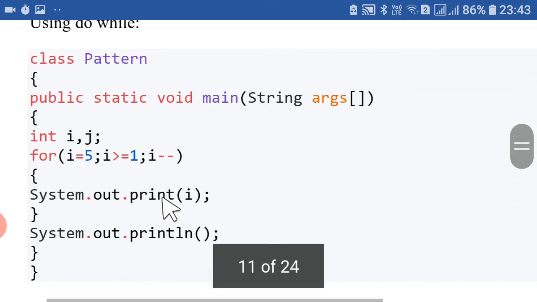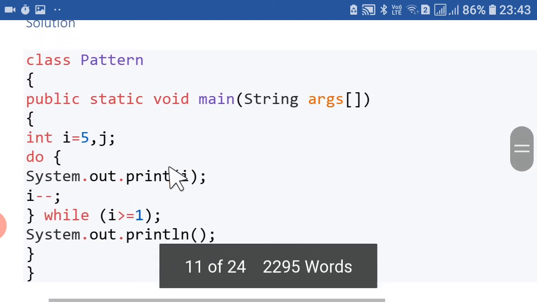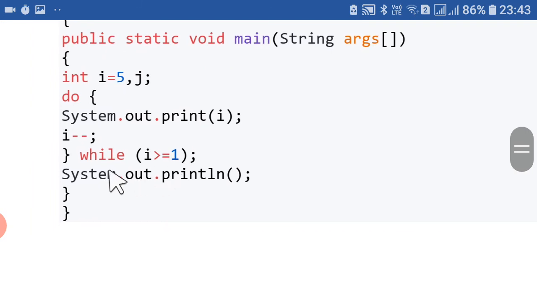After that, using do while again, main function, variables i and j, i is initialized with 5, i >= 1, and i--. So here we print the i. And after that there is a System.out.println with parentheses also. This println statement is coming out of the loop. It's not inside the loop. The loop has only this much. So what will the output be here, students? We have to write this using the do while.